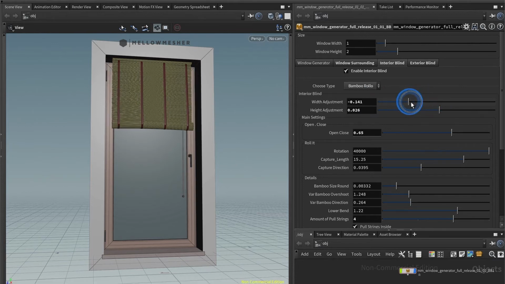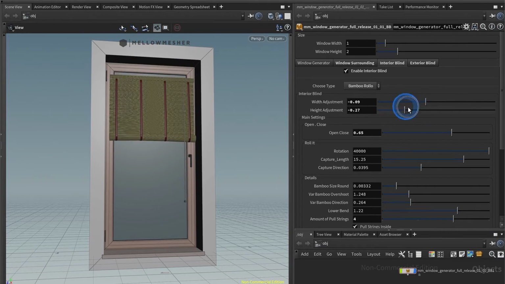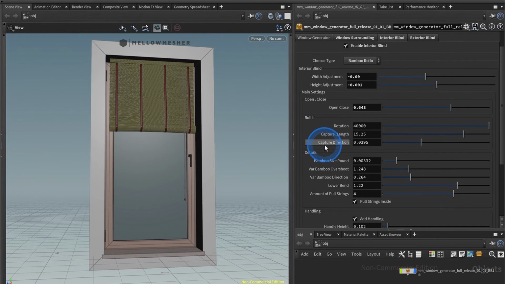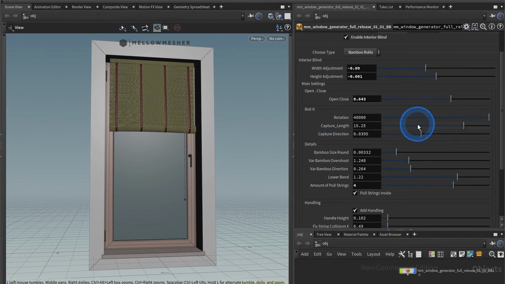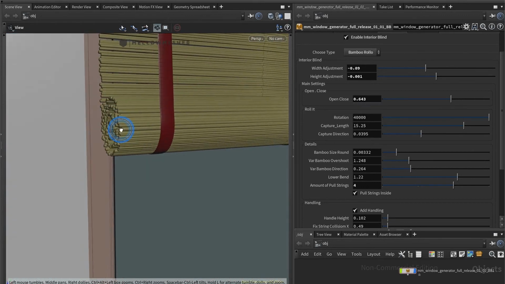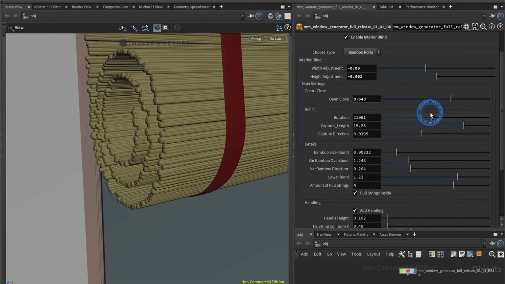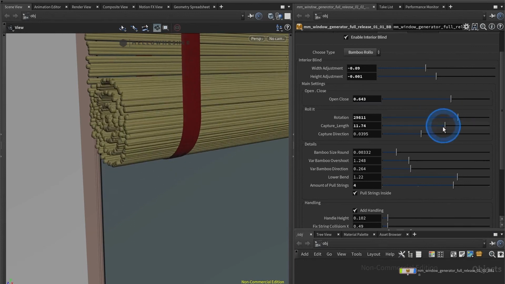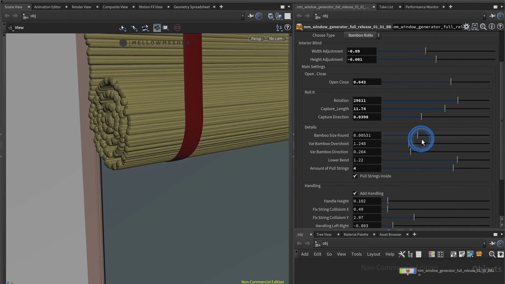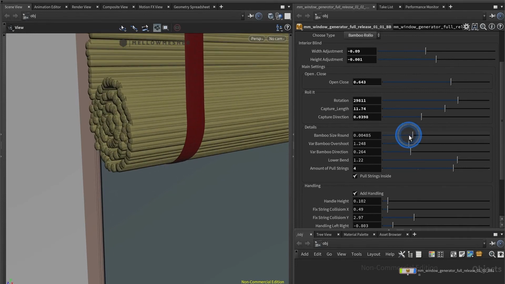Width and height adjustment, of course, to match your bamboo roller to your window size or wherever you want to put it. And you have a slider for the open and closing. And you have detailed options for the rolling itself, so you can adjust the amount of rotation, the capture length and direction, and you can adjust the thickness of the bamboo sticks itself, and you have a slider for the overshoot.